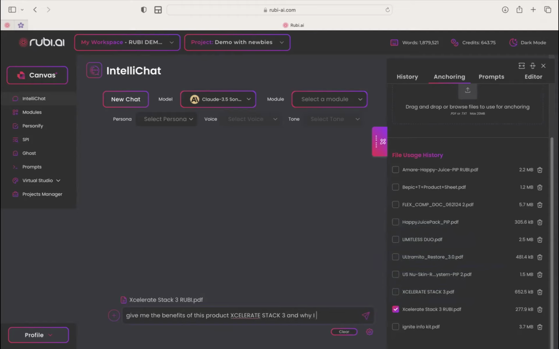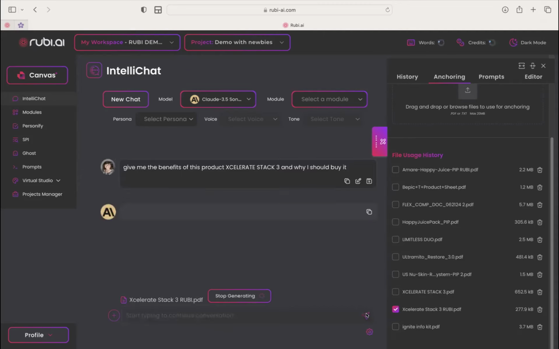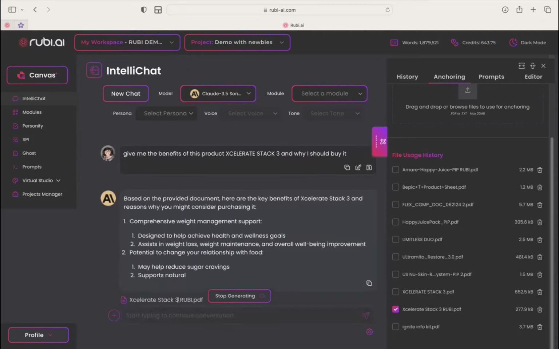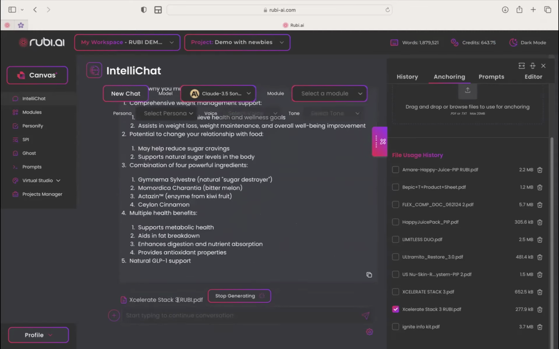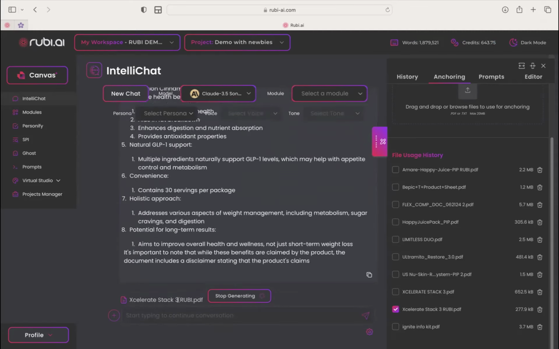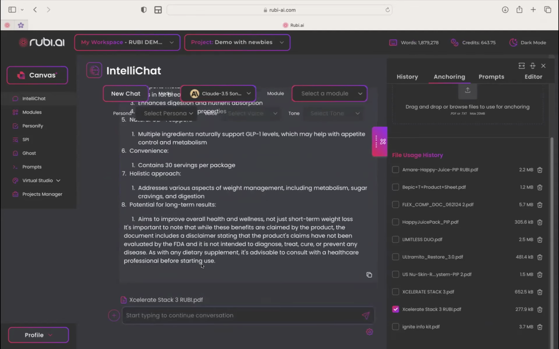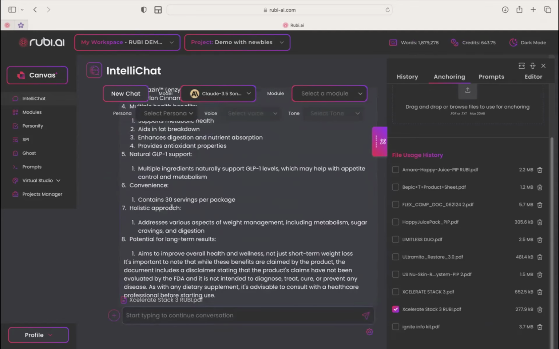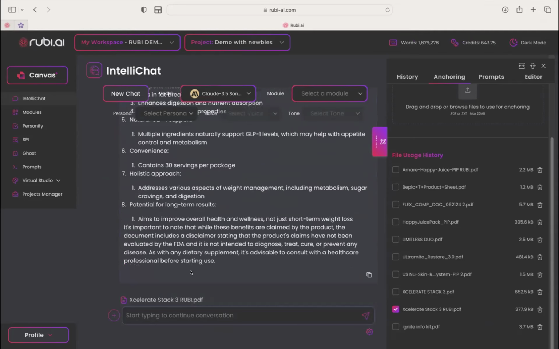And why I should buy it. That's it. Give me the benefits. So it's going to look at this PDF and it's going to give me the benefits. It gives me the ingredients, the serving size. It also will give me the disclaimer.